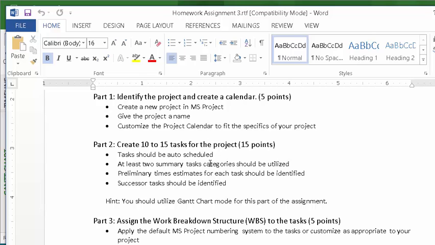Okay, now, so what do we got here? Part 2. Tasks should be auto-scheduled. They are, at least they've started to be. At least 2 summary task categories should be utilized. In this example, there's 4, but for yours, you need at least 2. And then let's grab these next 2. Preliminary time estimates for each task should be identified, and successor tasks should be identified. And hint, you should utilize the Gantt chart mode for this part of the assignment. You need to be in the Gantt chart mode for this to actually visually make sense for you. So let's go back to this example and ding off these 2 bullet points here.